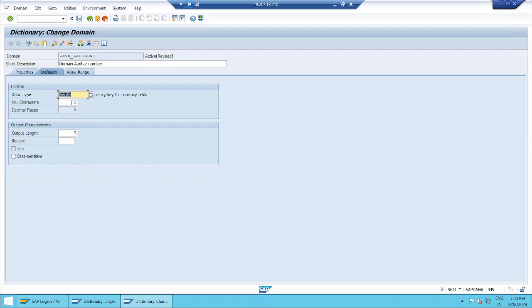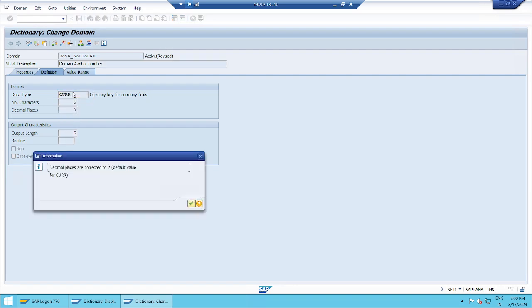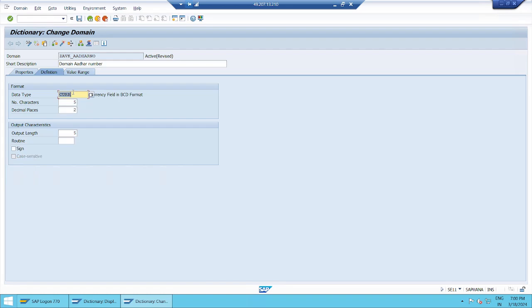Like here, if I give 10, suppose, the currency should support decimals also. It will support two decimals in the output length. Here it is showing the same. It is the currency key. We have to go to CURR first, CURR, then CUKY. CURR, yes. So this is 5 plus 2. The output length is what we got.